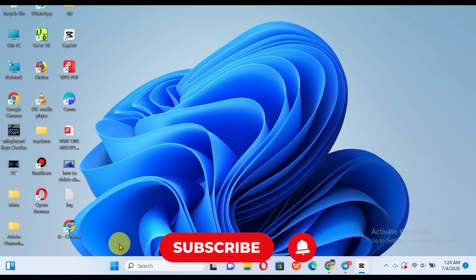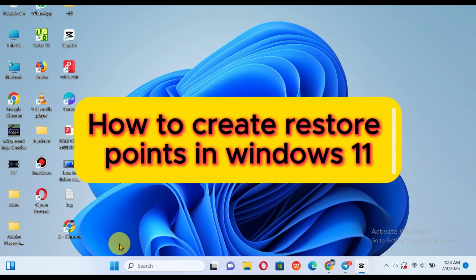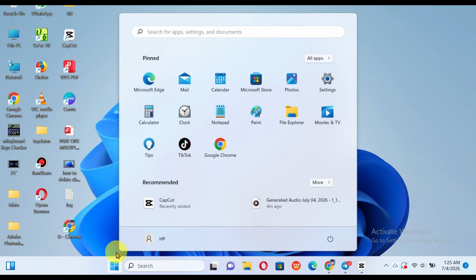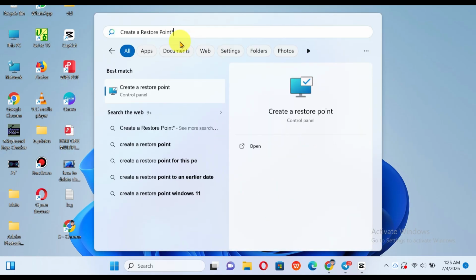In today's video, I'm going to show you how to create a restore point in Windows 11 step by step. A restore point lets you restore your computer to an earlier working state if something goes wrong. So let's get started. First, click the Start button and search for Create a Restore Point.